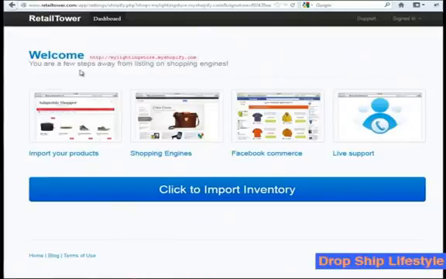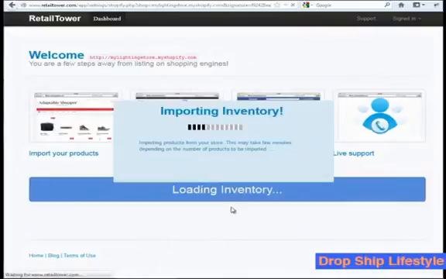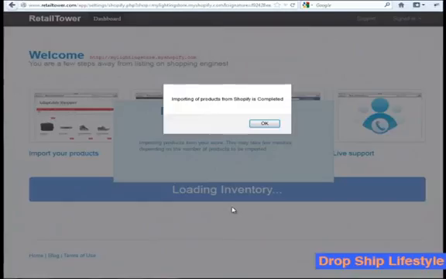So the first thing I would want to do is import my inventory. So again, this is going to pull all of the inventory from my Shopify store to my Retail Tower account. I'm going to click this, and based on how many products you have, it'll take a different amount of time. Remember, this is only a test store. I only had a few products in it, so it's already completed it. It's already imported them all.